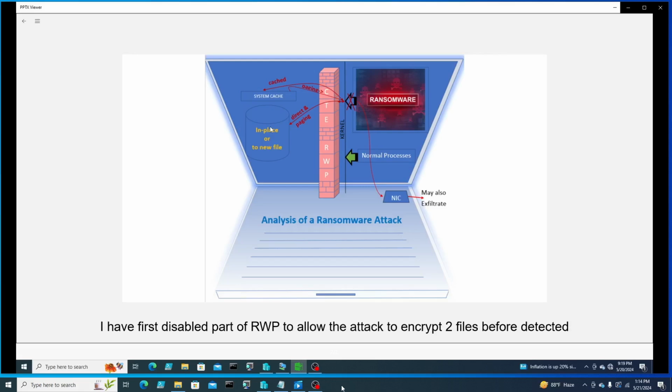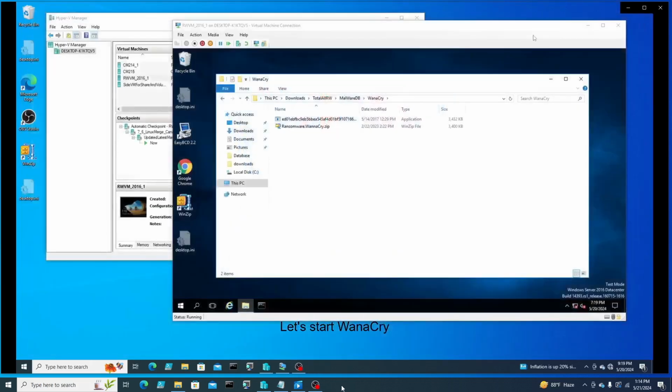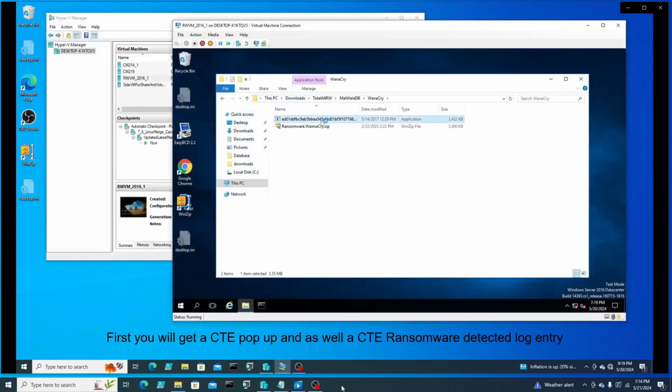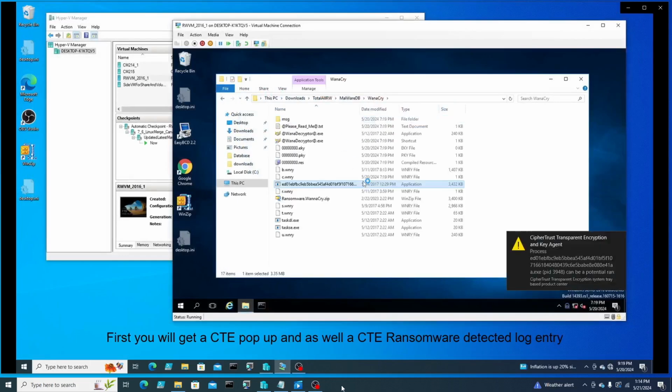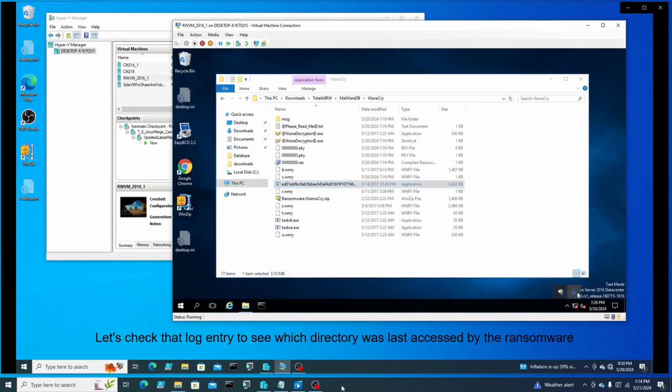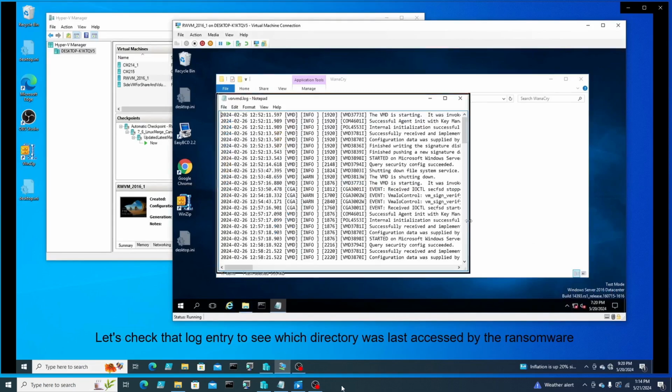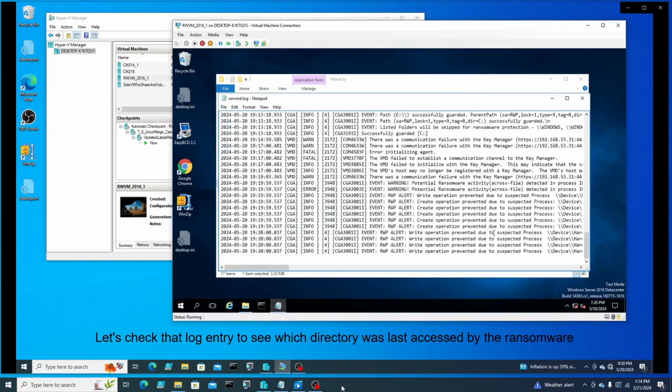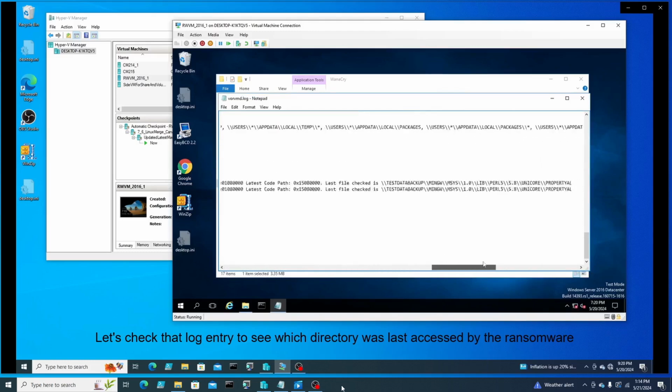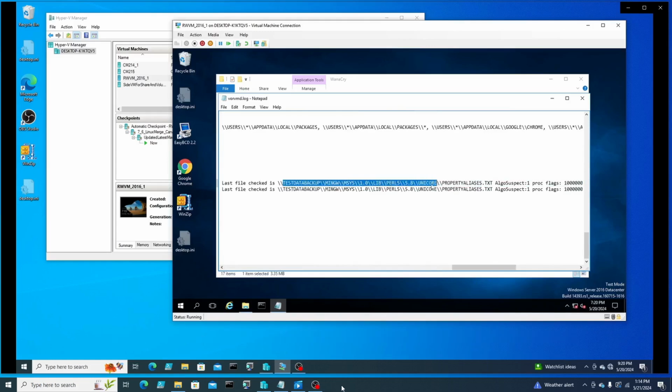I have first disabled part of ransomware protection to allow the attack to encrypt two files before being detected. So let's start WannaCry. First, you will get a CTE pop-up and as well a CTE ransomware detected log entry. Let's check that log entry to see which directory was last accessed by the ransomware. So we will navigate to the CTE log, scroll to the bottom and find the potential ransomware activity log alert. And then scrolling to the end of that log alert, we will see the last directory that the ransomware was accessing at the time that we detected it.